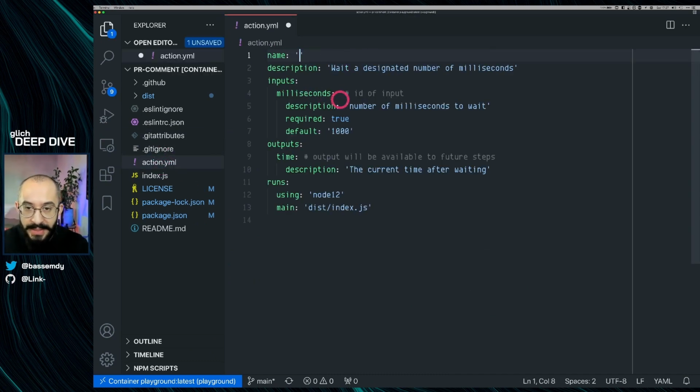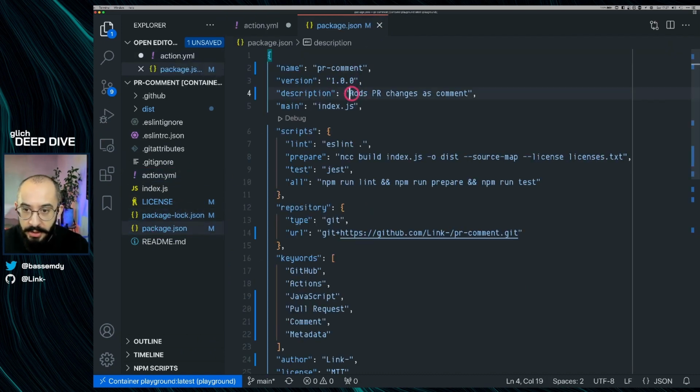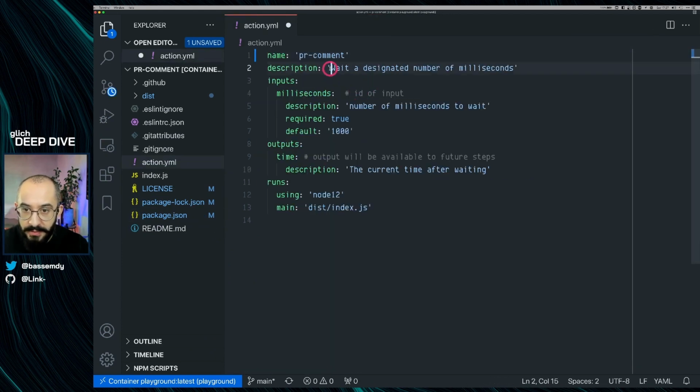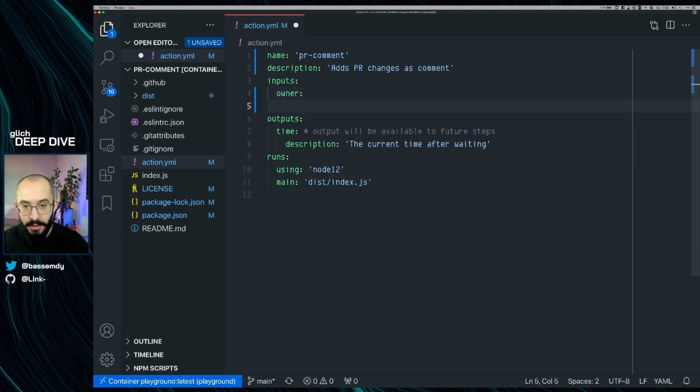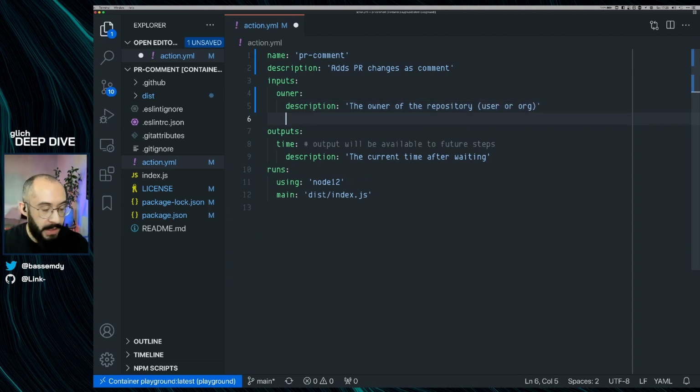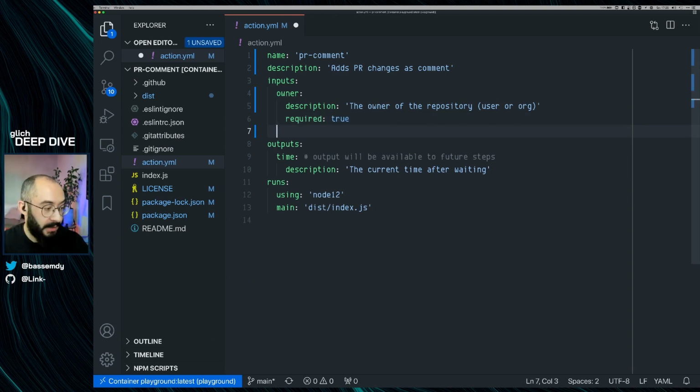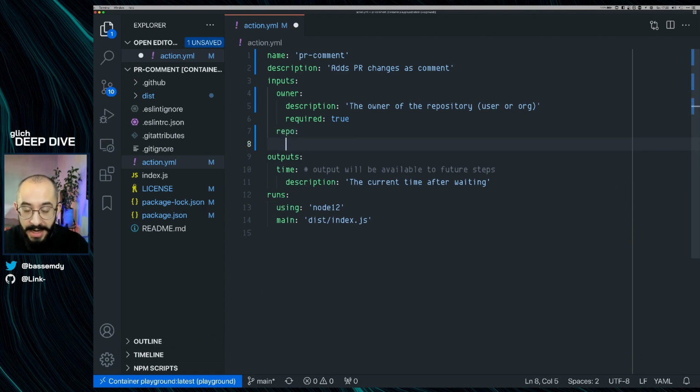And first of all, we're going to rename this action. We called it PR comment. And let's have the same description as our package.json file. So let's copy this from here and add this here. Now, as inputs, what do we need? First of all, we need the owner of the repository. We're going to add the comments on its PR, right? So the owner could be either a user or an organization, user or org, right? And then this is a required field. So we're going to make sure that it's always inputted. Otherwise, the action will fail.